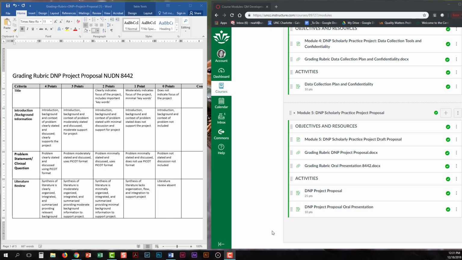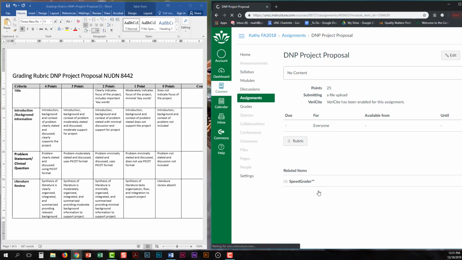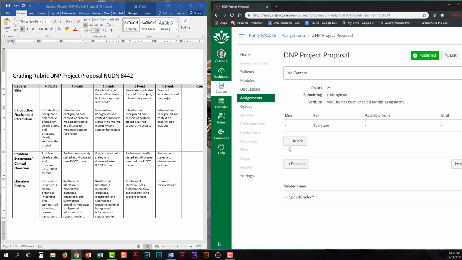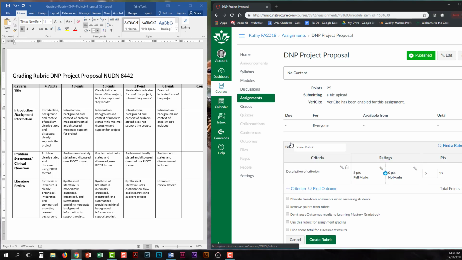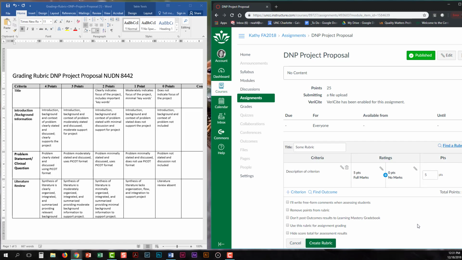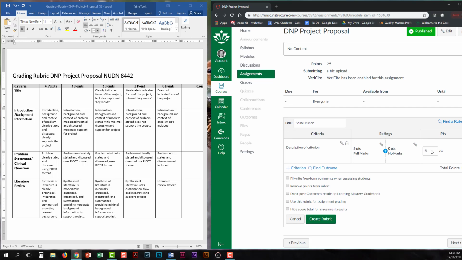To create a rubric in Canvas, you'll go into the assignment where you are wanting to add the rubric. In the assignment box, you'll notice that there is a button underneath the area for instructions and details for adding the rubric. If we hit plus rubric, here we can see the area to actually add all of the information from the rubric.